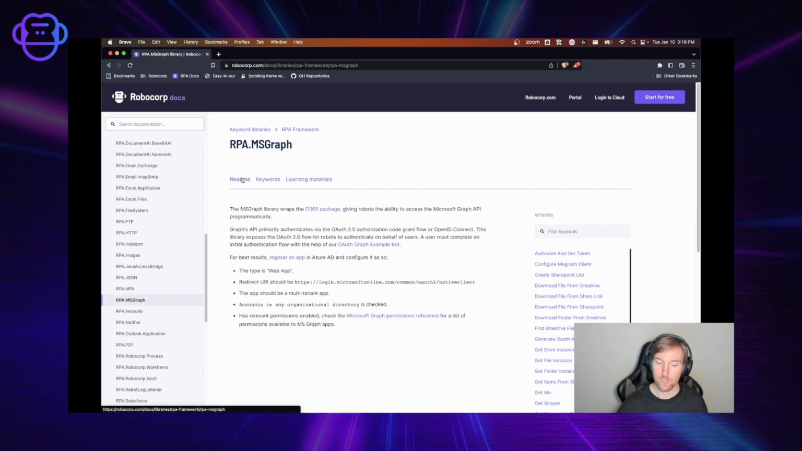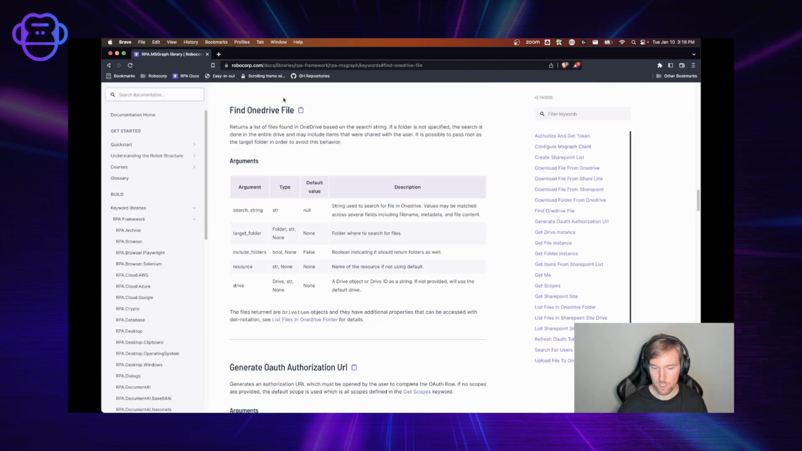Now, if I'm in my README section and I click on a keyword, it will take me into the keyword section and directly to that keyword. You'll notice that the URL changes to go directly to that keyword as well.